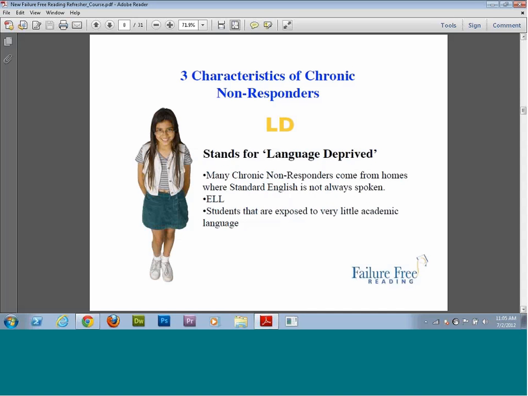All right, the third characteristic is LD, that stands for language deprived. Many chronic non-responders come from homes where standard English is not always spoken. These can be referred to as your ELL students, students that are exposed to very little academic language.